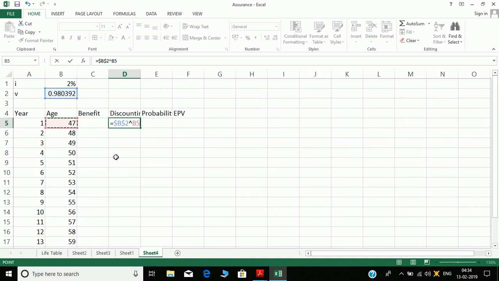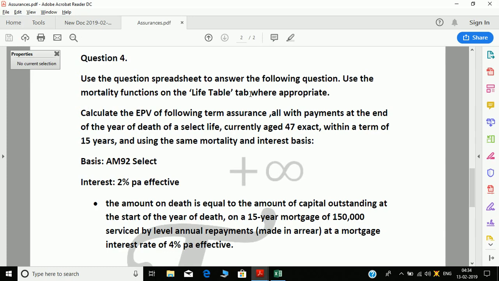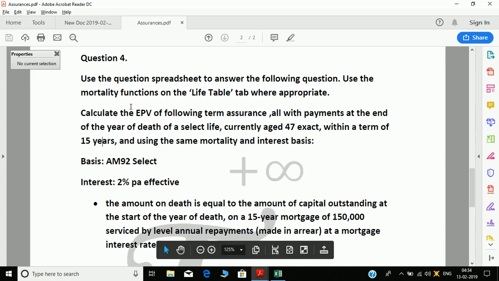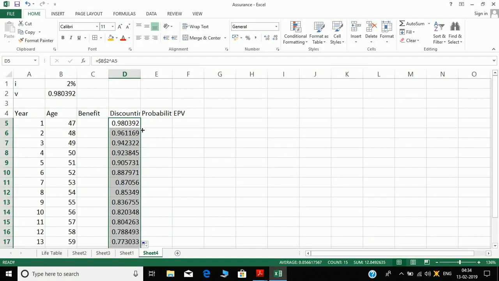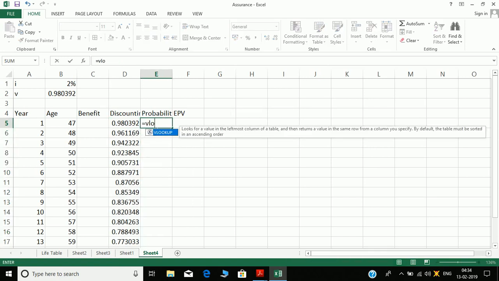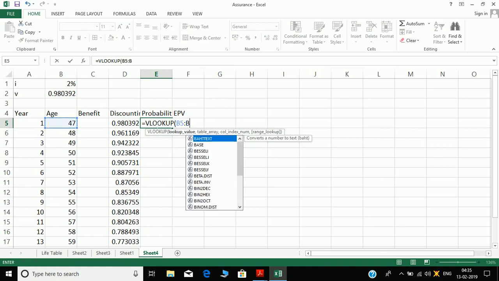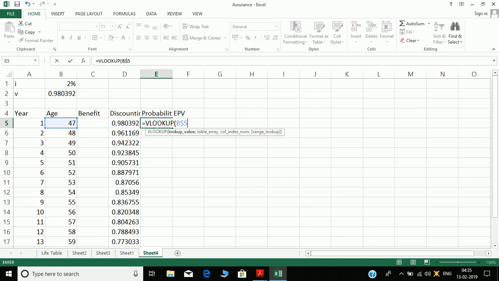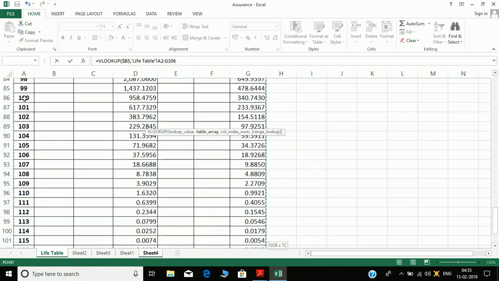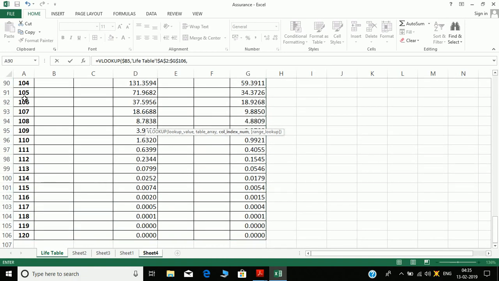to the power time. This is end of year of death payments, all payments within the term. So calculate all payments at the end of year of death of a select life against a select life. So again we look up age 47 in the table array of life table. Function F4. We have first the fifth column, exact match 0, divided by VLOOKUP.